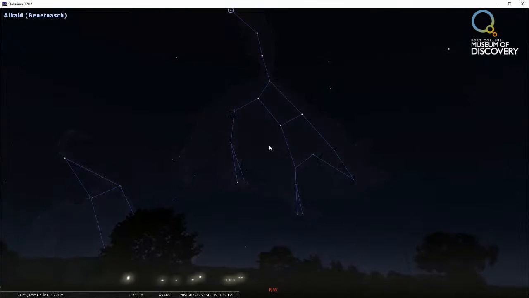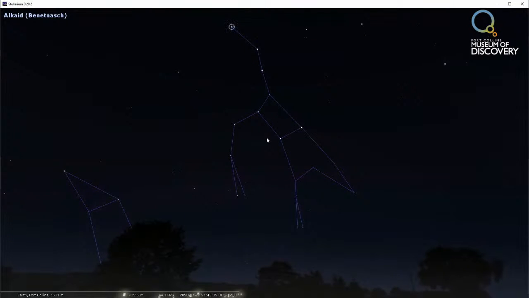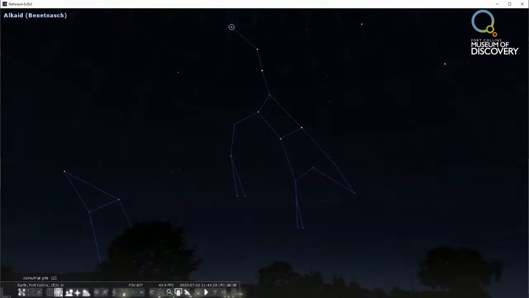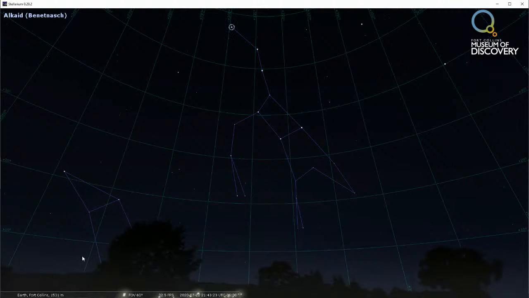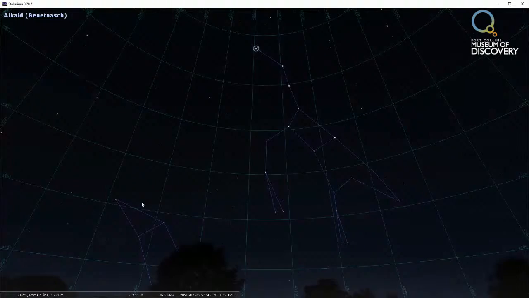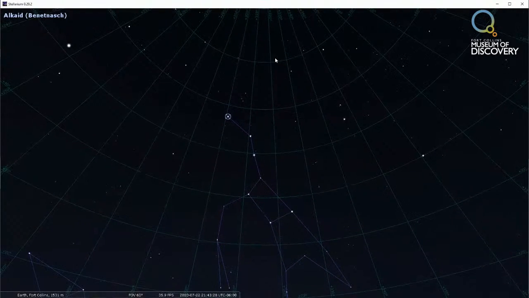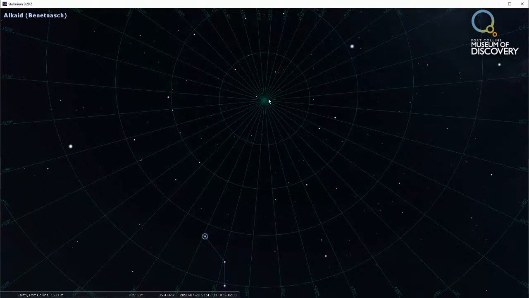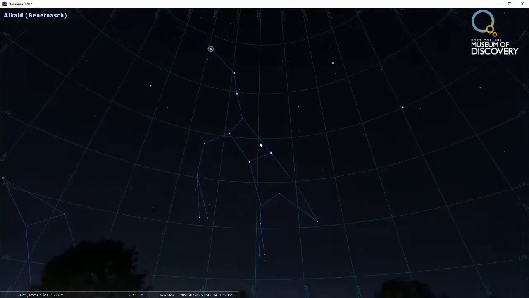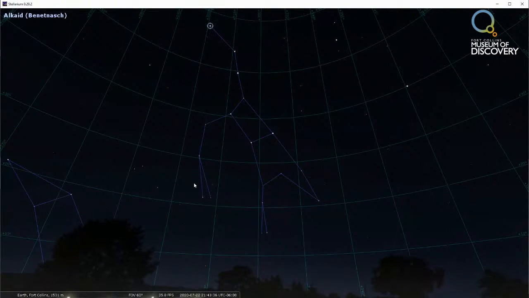But to find comet NEOWISE, you're going to look at the Dipper part of the Big Dipper here, and you're going to go down about 15 to 10 degrees towards the horizon. And the way that I know that it's 15 to 10 degrees is by using an imaginary grid called the azimuthal grid in Stellarium. You can see that this is just a grid that covers the entire sky in Stellarium, and it starts directly overhead and goes down towards the horizon. And each segment of these squares is 10 degrees.